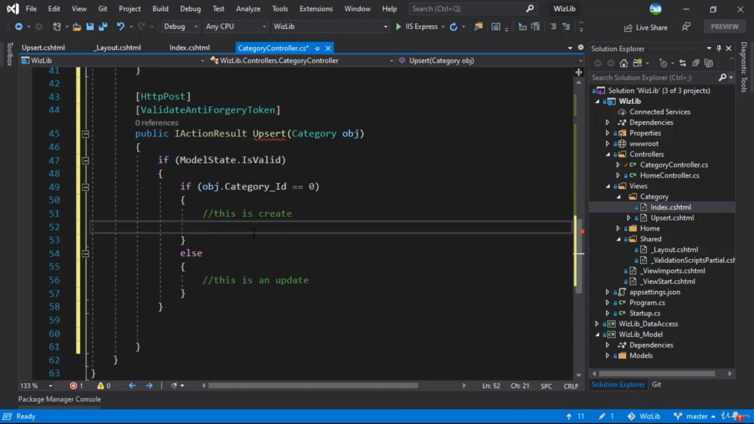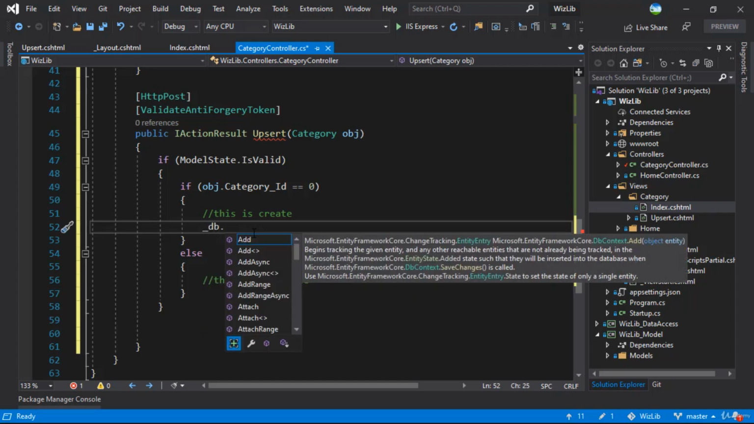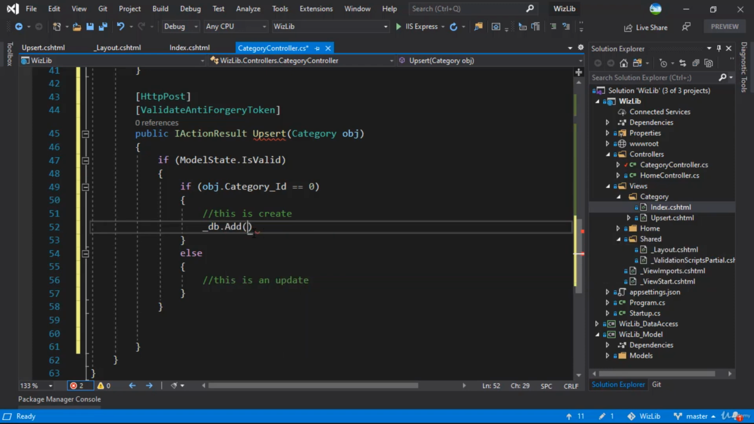In order to add anything, EF Core makes it really simple again. We have our DB context. In there, you see we have the add method. You can use it directly and we can pass the object. What EF Core does is it automatically tracks what type of object it is. It will find out that this is a category object and it performs a create operation on the category.